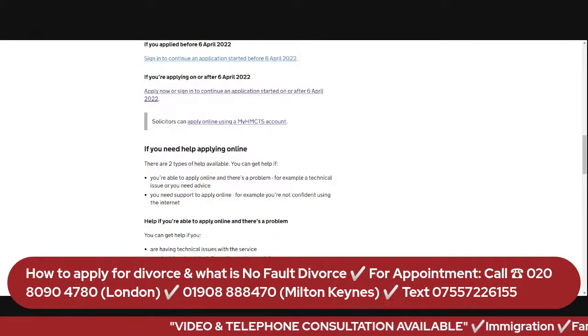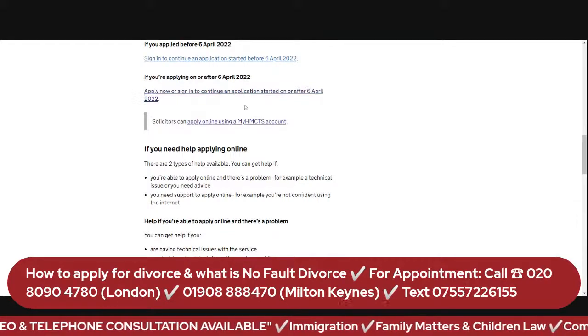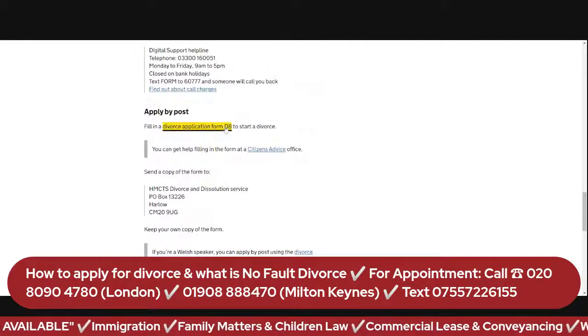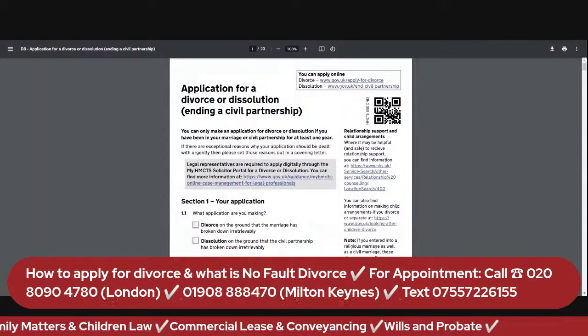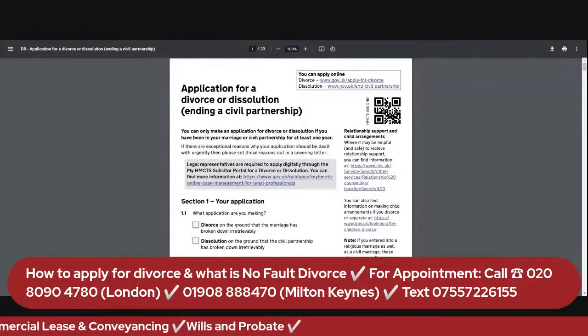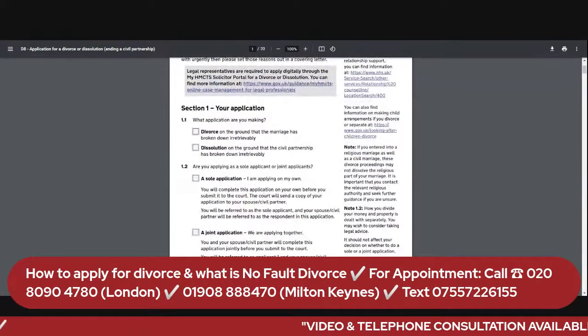I'll go through that screen, but before that, this is the link for online divorce. And if you want to make an application paper based, then you need to fill up an application. This is the paper based application, right? So you need to fill up this application. Now, application for a divorce or dissolution or ending civil partnership. So this is the form where you need to click.